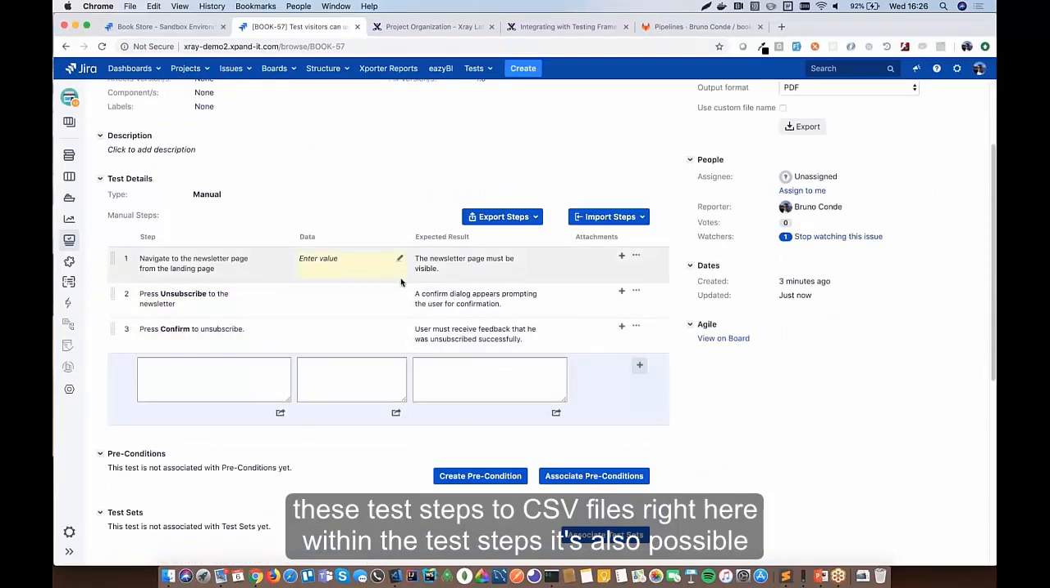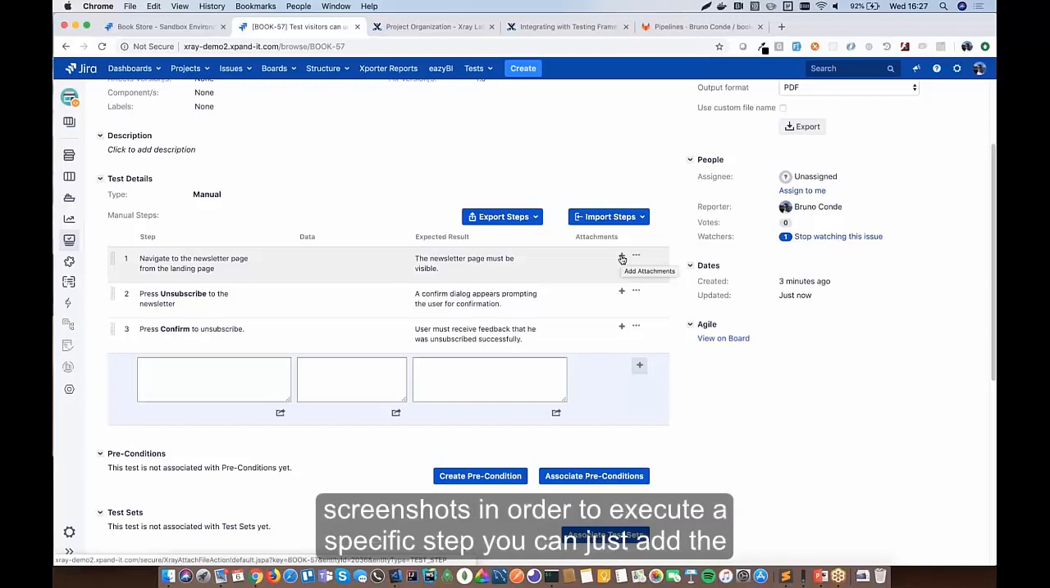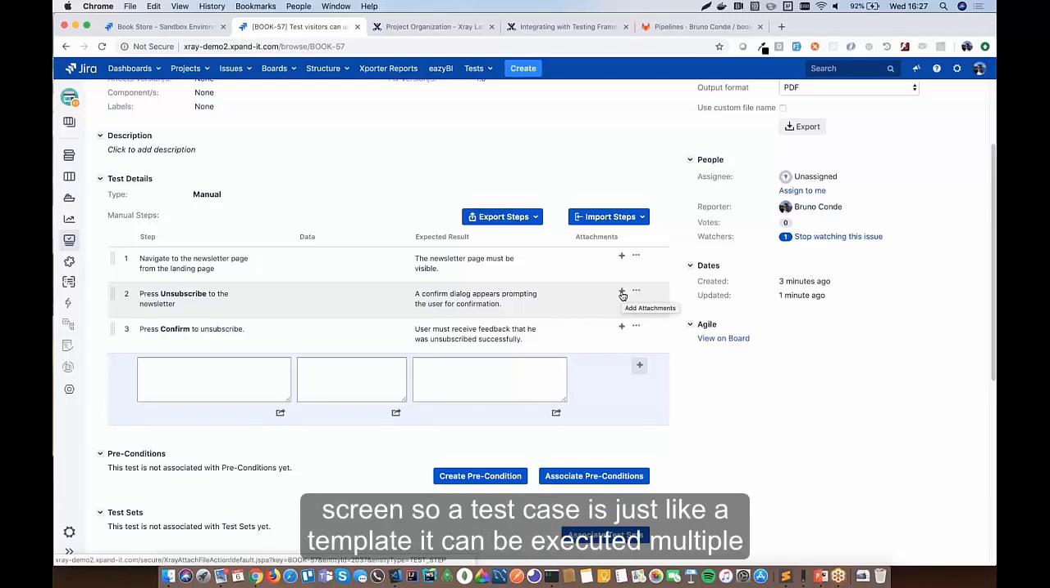Right here within the test steps, it's also possible to add attachments. So let's say that the user needs to see some kind of a screenshot in order to execute a specific step. You can just add the attachment here, and the attachment will be presented afterwards on the execution screen.